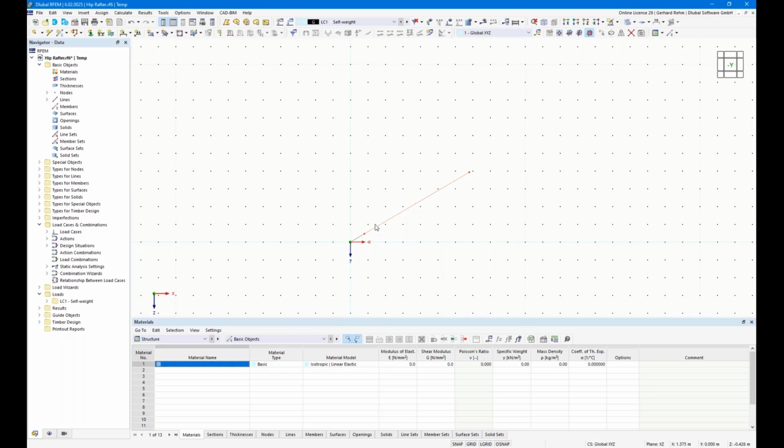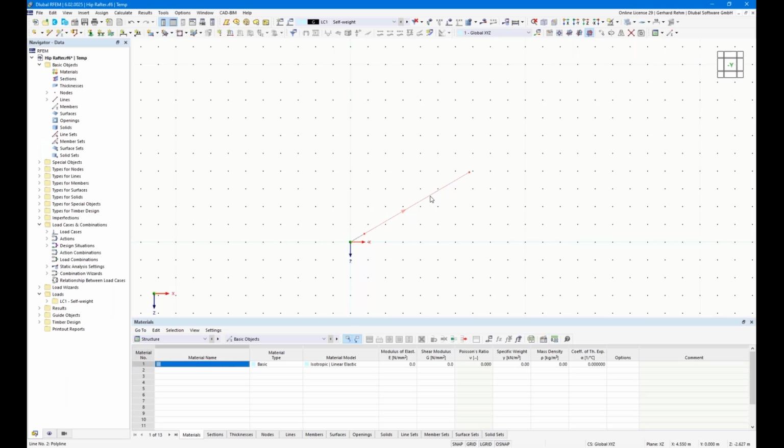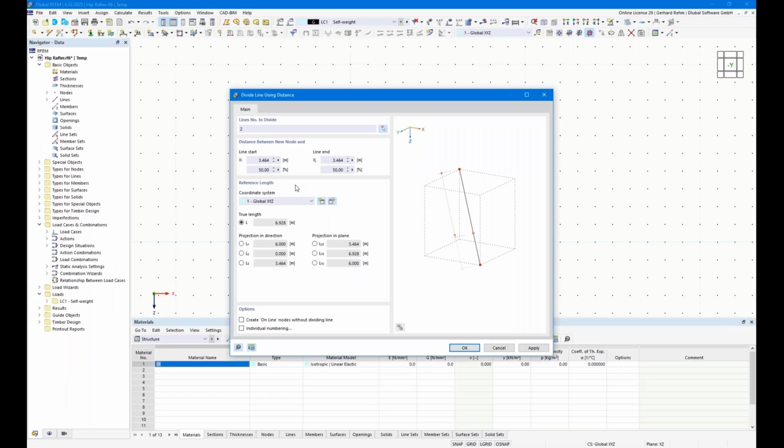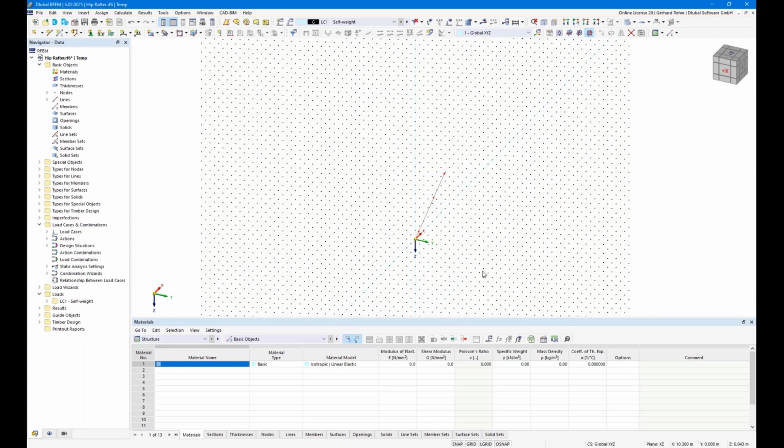Okay, and I will add another purlin, the same as we see here on the screen. So we have a purlin here on the bottom, or a ring beam, for example. And here we will have another purlin or maybe walls. So it depends on the construction, of course. All right, so I will divide the line again at 3.50 meters. All right, so that's it for one roof side.